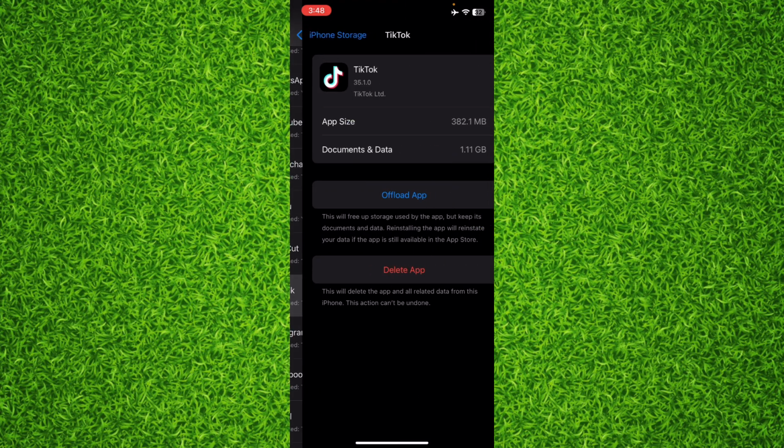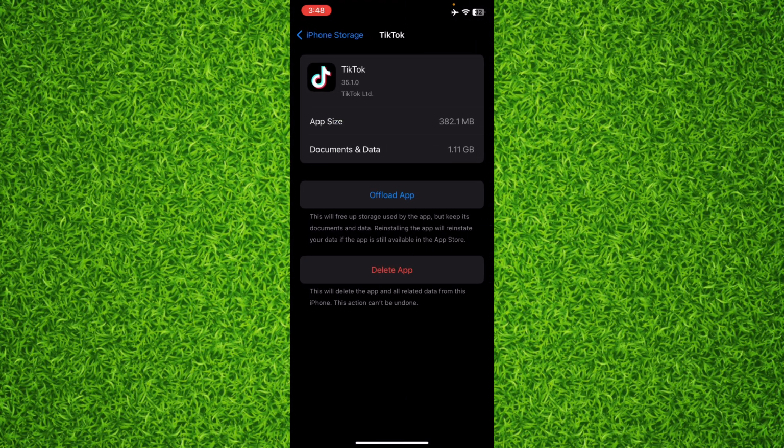You'll have to click on it, and if you have an Android, you'll simply have to navigate to the settings, go to the app section and then look for TikTok. After that you'll have to clear cache, then clear storage, then uninstall your app, then go back to the Play Store and reinstall it.